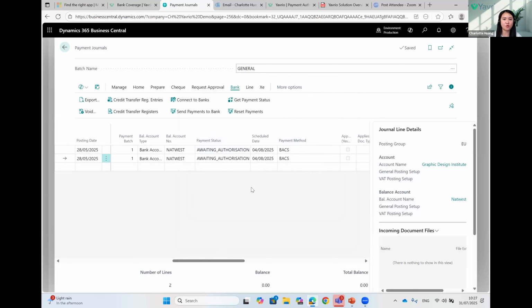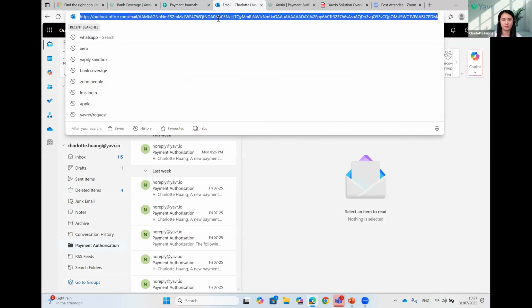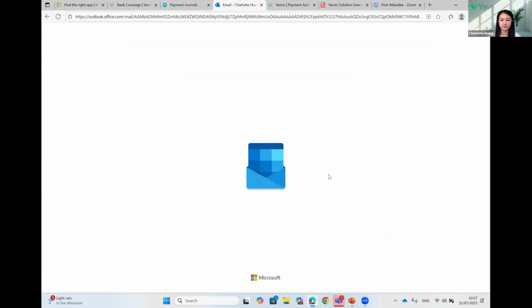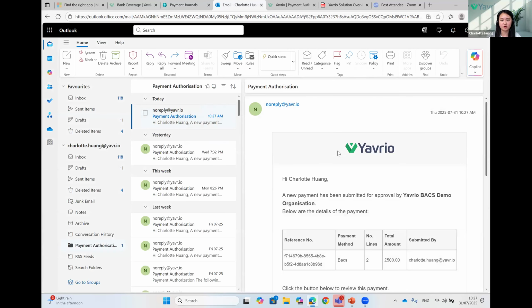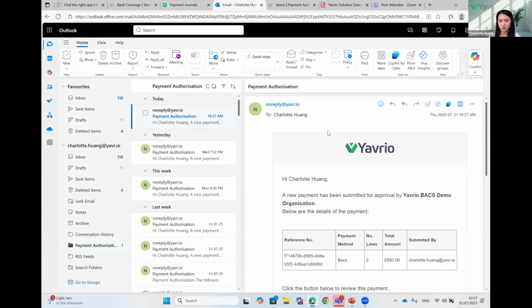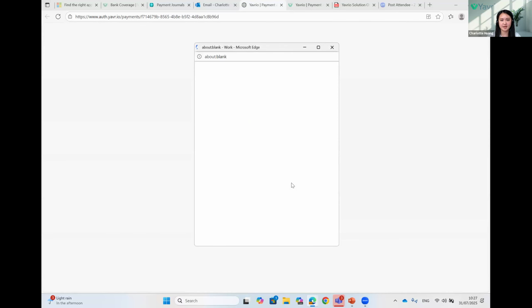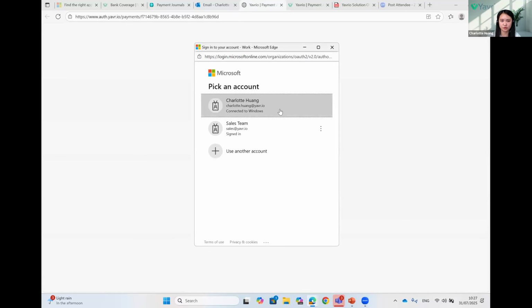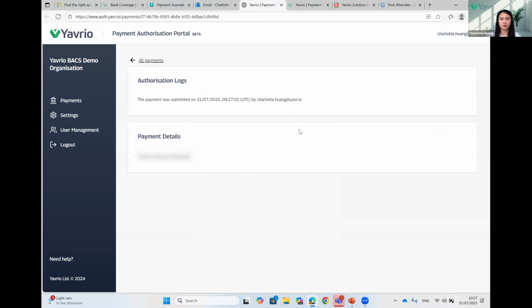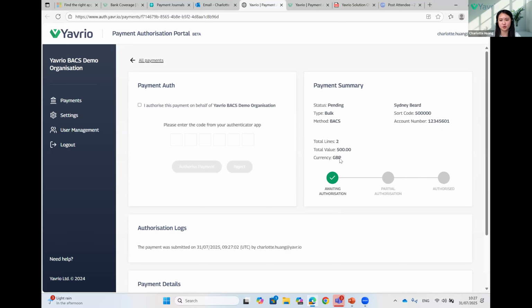Now we need to authorize this payment. As one of the approvers, I will go into my email inbox and I will receive an email from no reply at Yavrio that's asking me to approve that £500 BACS payment. As one of the approvers, when I click on review payments, it will take me to the Yavrio BACS portal. Once I've logged in, it will take me straight to that £500 BACS payment.